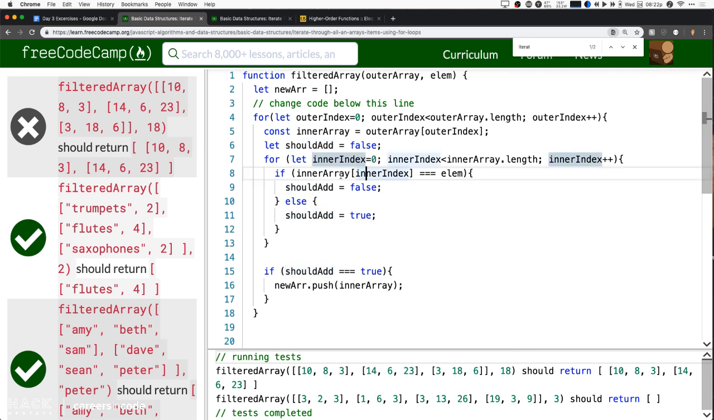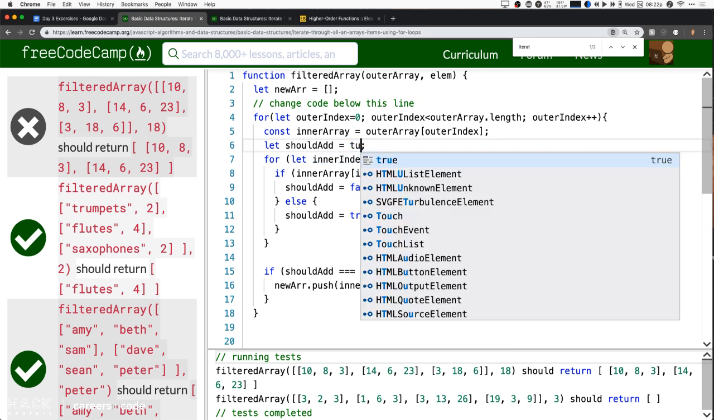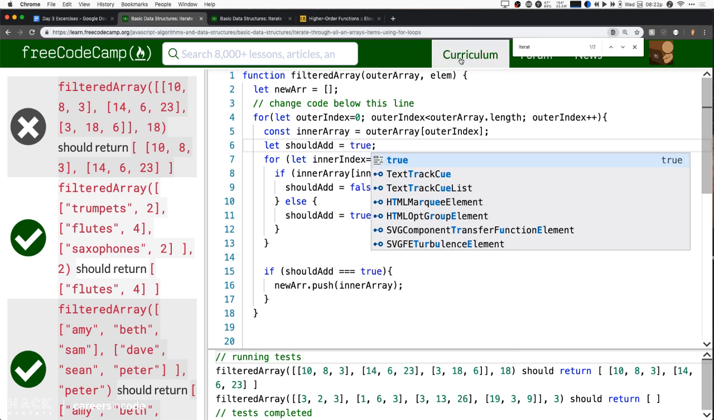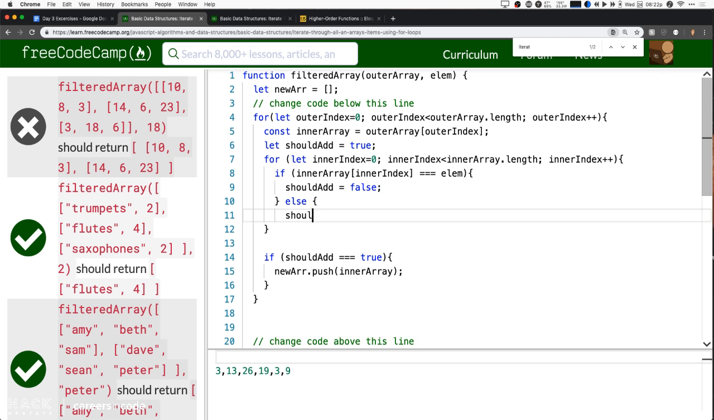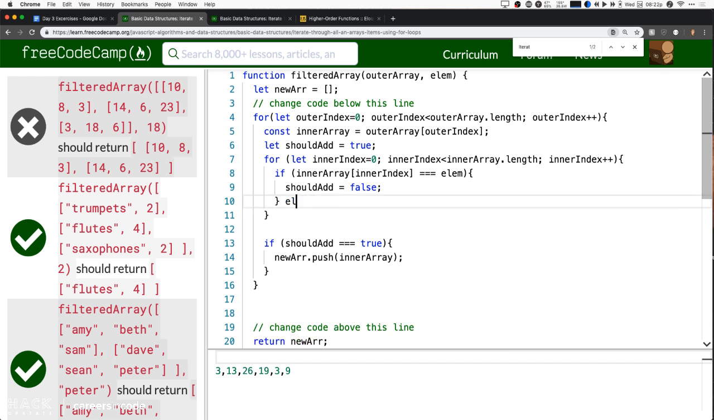So what we did, and the solution that was working, is that we said, let's assume that we should add it. And if at any point the inner array element is equal to the element being passed in, we're going to set should add to false. But now we're going to take out the else, and we're going to leave should add as true and only change it to false if the element is equal.